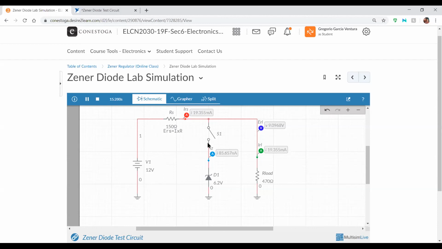Now, something interesting about the Zener diode is that it is connected in parallel with the resistor. And once we close the switch, and this is important, guys, the simulation has to be running. Please don't stop the simulation. And then you can just click on the switch. Once you close the switch, did you see what happened there? It went from 9 volts to 6.2 volts.